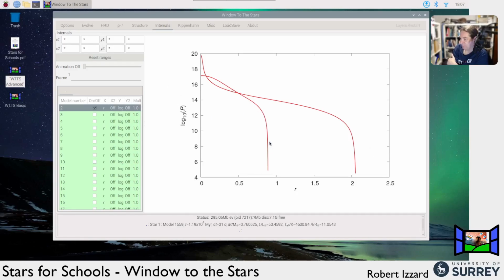Now this is what we had before, this is the old pressure, but this is the new pressure at this later model. And you see now the star has expanded greatly, it's up to 2 solar radii, and the central pressure has gone up from 10 to the 17 to 10 to the 20.